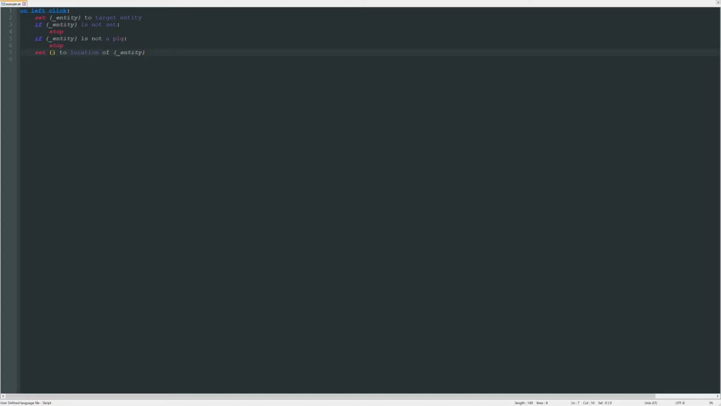So now we got to name our global variable. We can name it test. Let's just call it location actually. So we're going to set the variable named location to the location of our entity. And then we're also going to message the player, which is us. We're the one left clicking, and say location was set. Very nice.